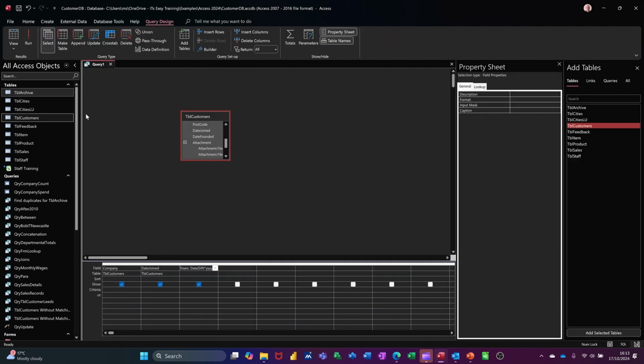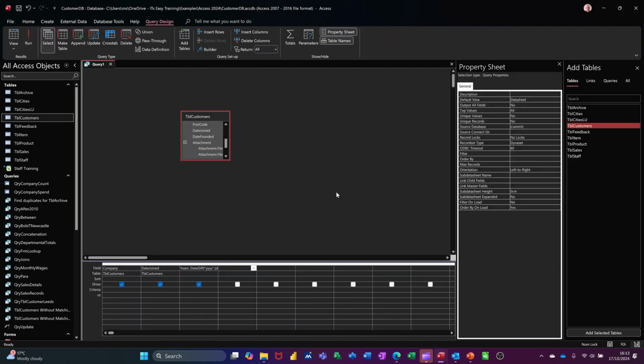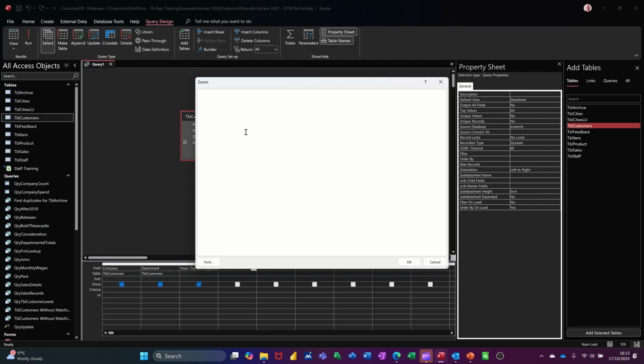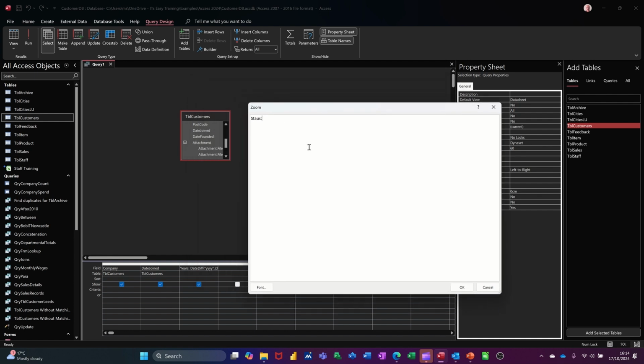Back into design. Next column across. Shift F2 to zoom up. The title for this one is going to be Status, colon. So with an if statement, you have 3 elements. You have a test, then there's a comma, what to do if that test is true, then another comma, what to do if that test is false. So I'll do IIf, open the bracket, that's it.